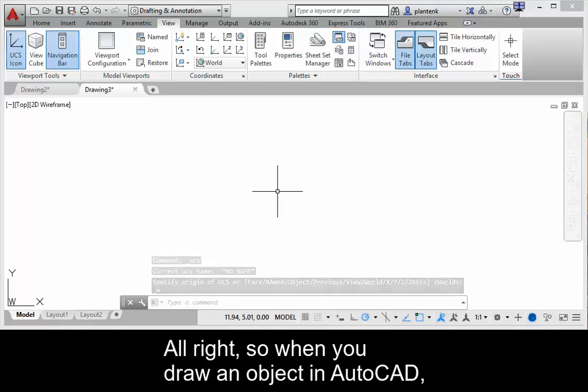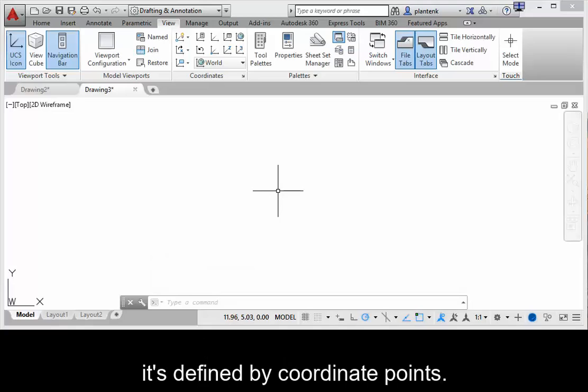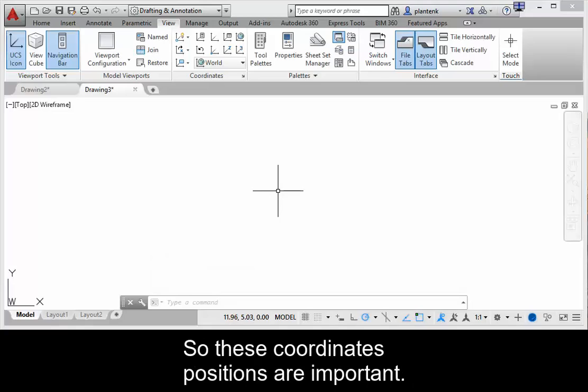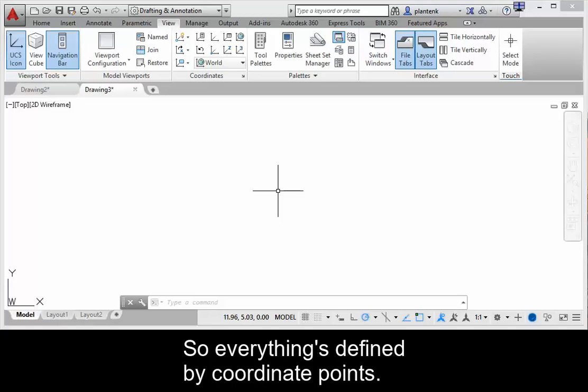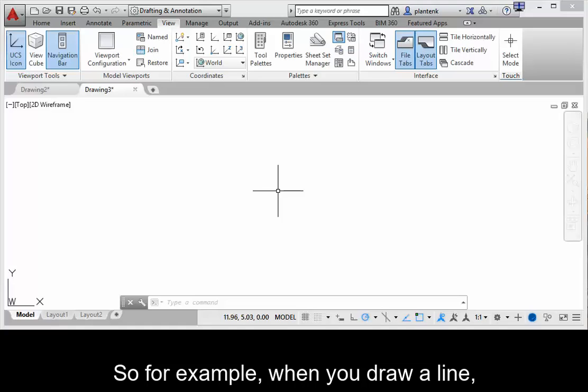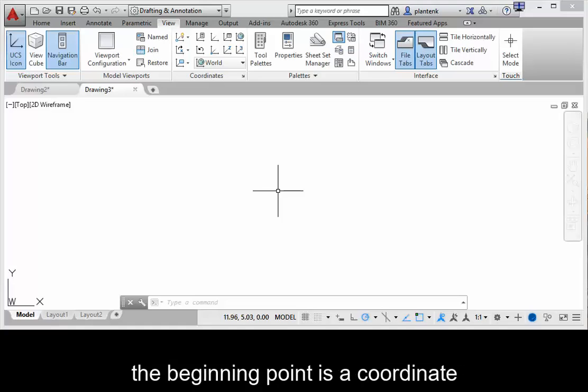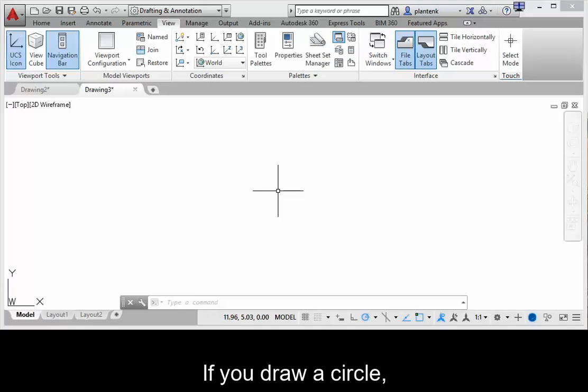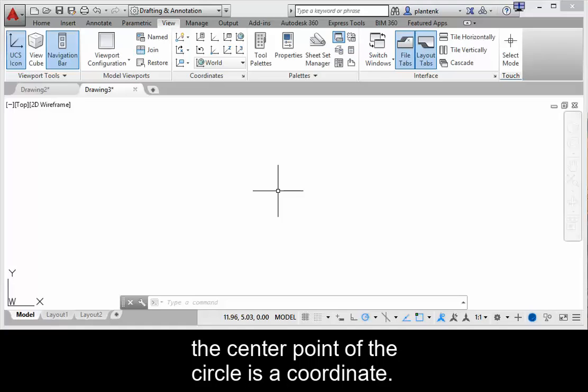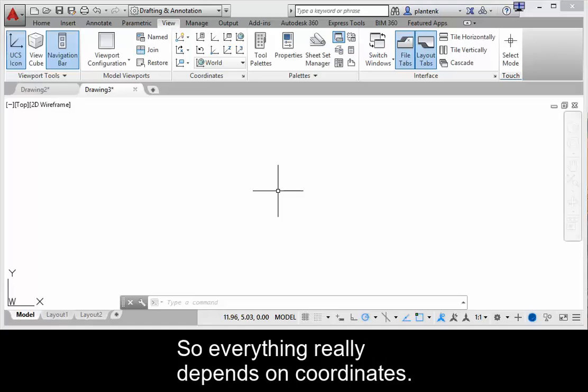When you draw an object in AutoCAD, it's defined by coordinate points. So these coordinate positions are important. Everything's defined by a coordinate point. For example, when you draw a line, the beginning point is a coordinate, and the end point is a coordinate. If you draw a circle, the center point of the circle is a coordinate. So everything really depends on coordinates.